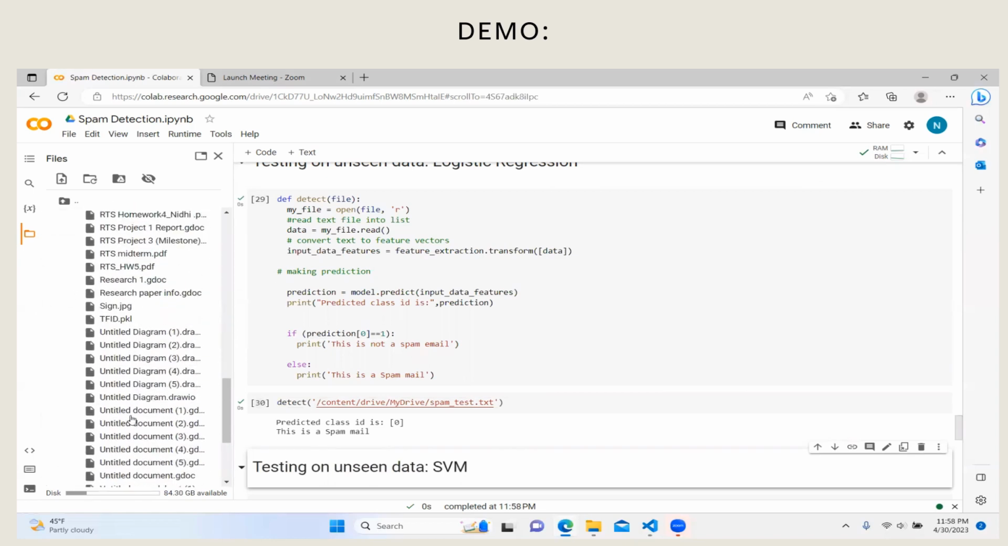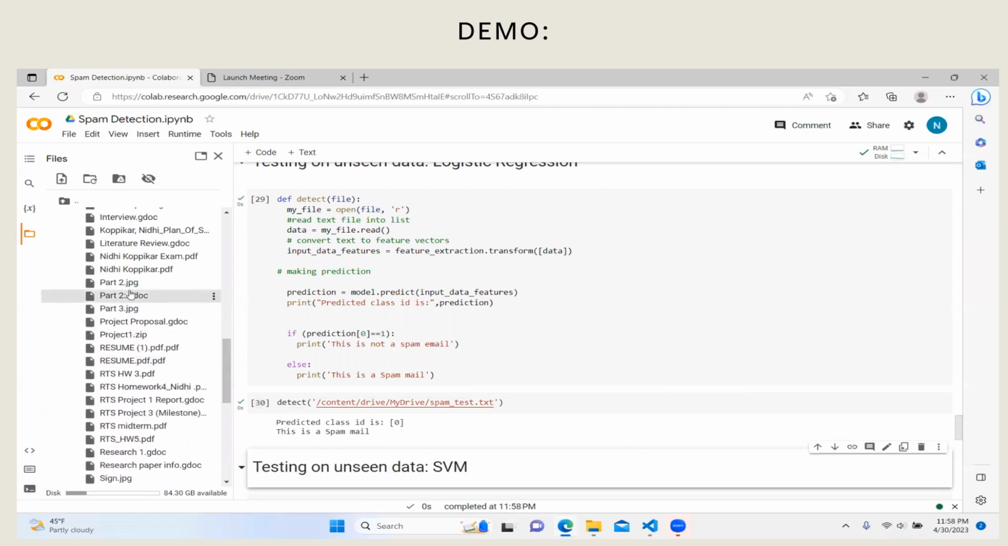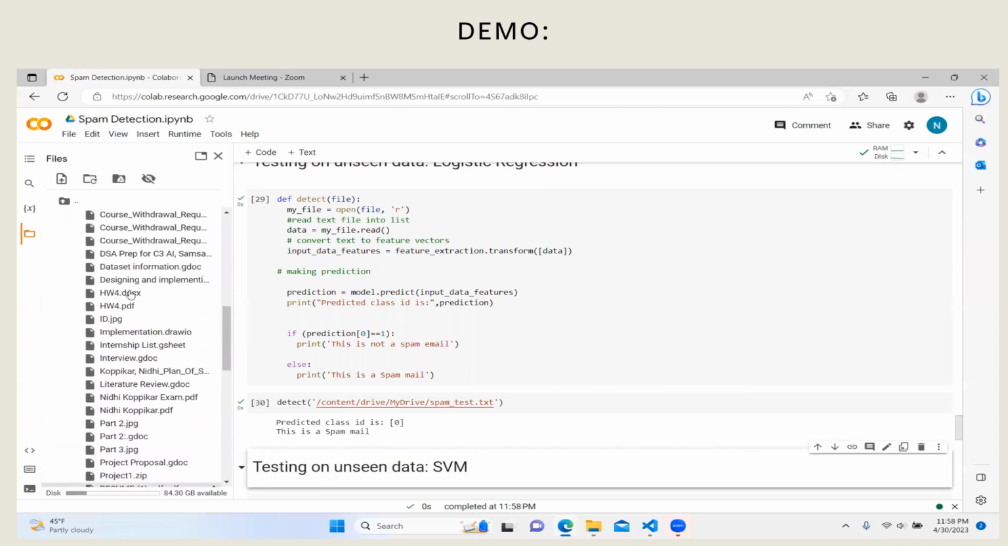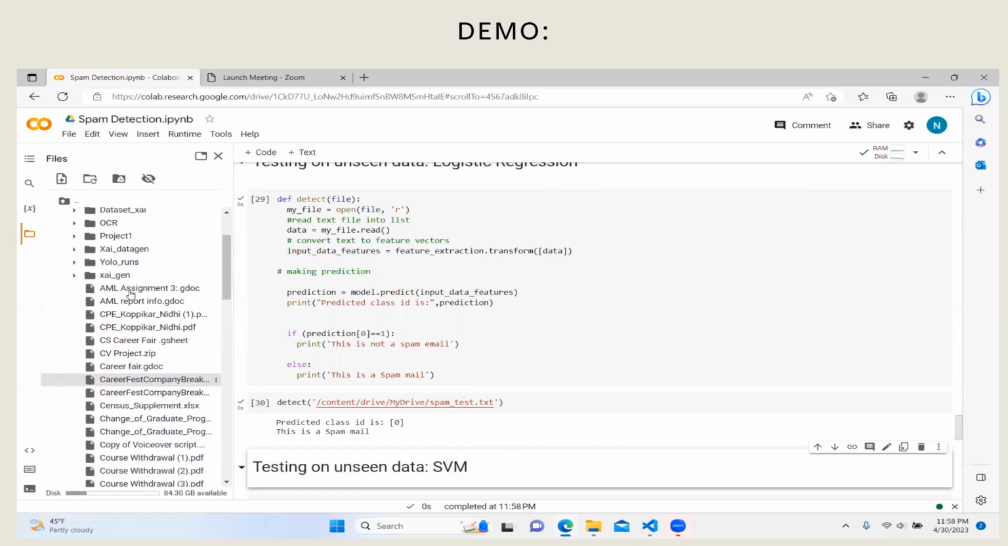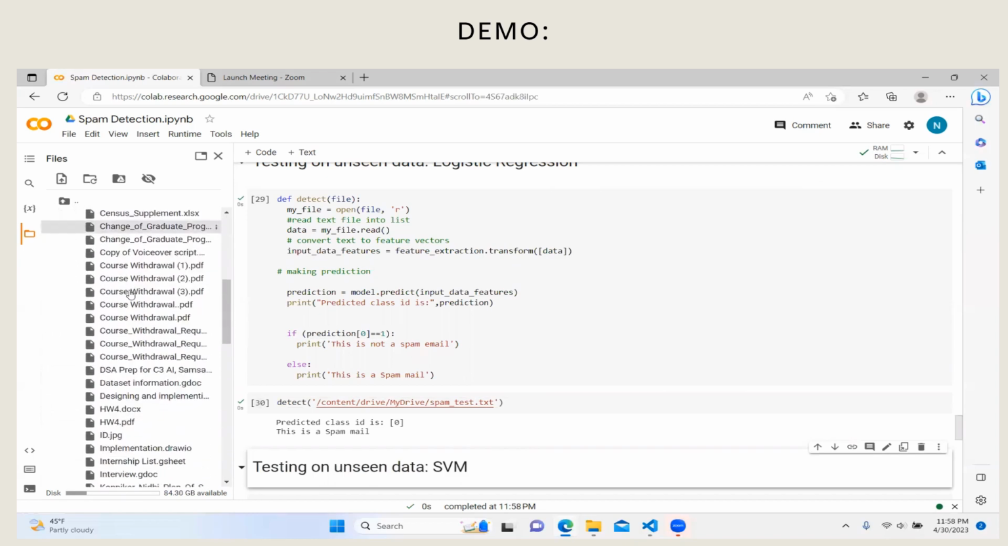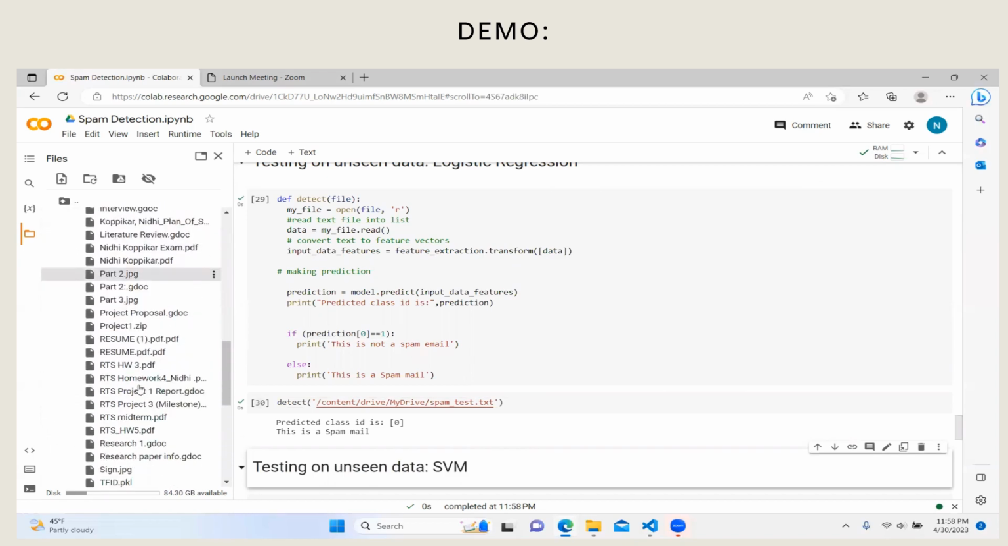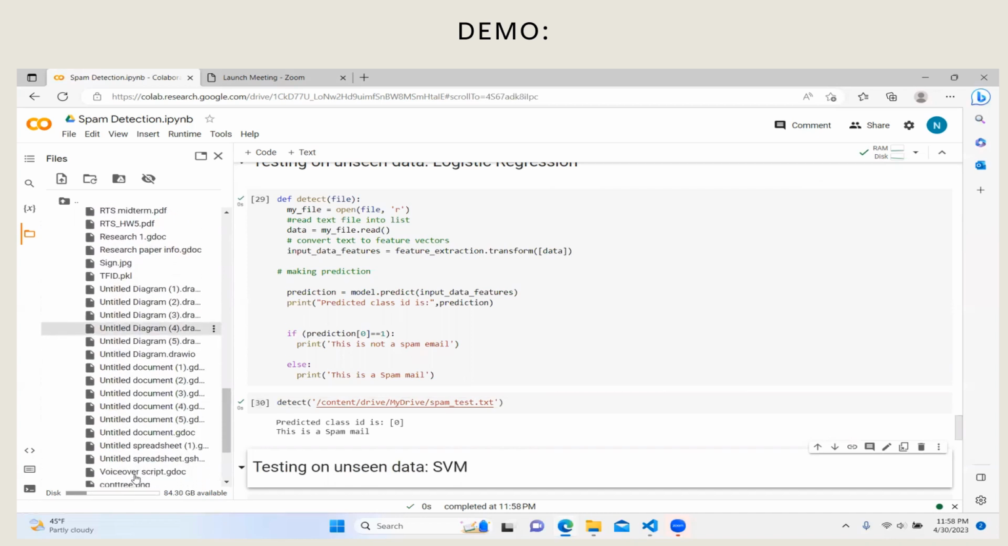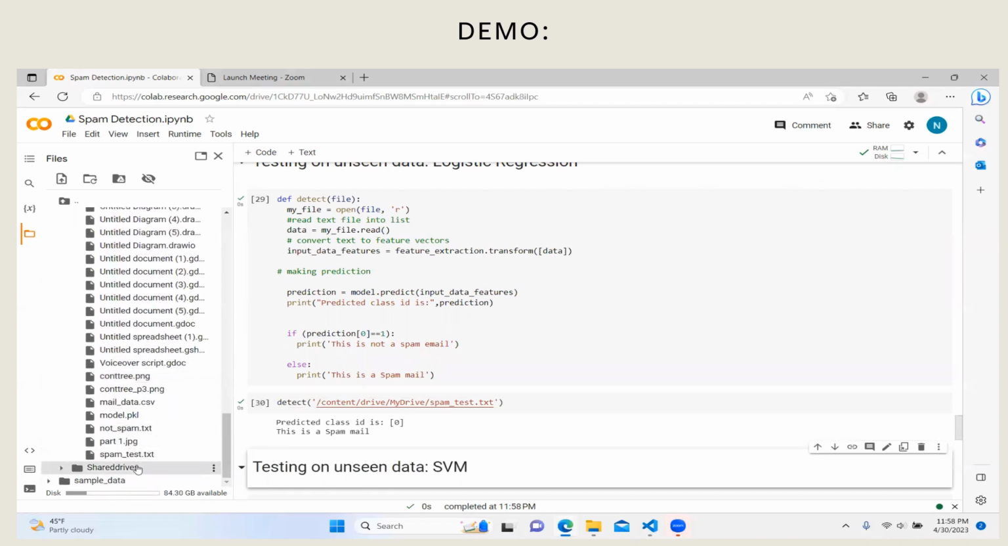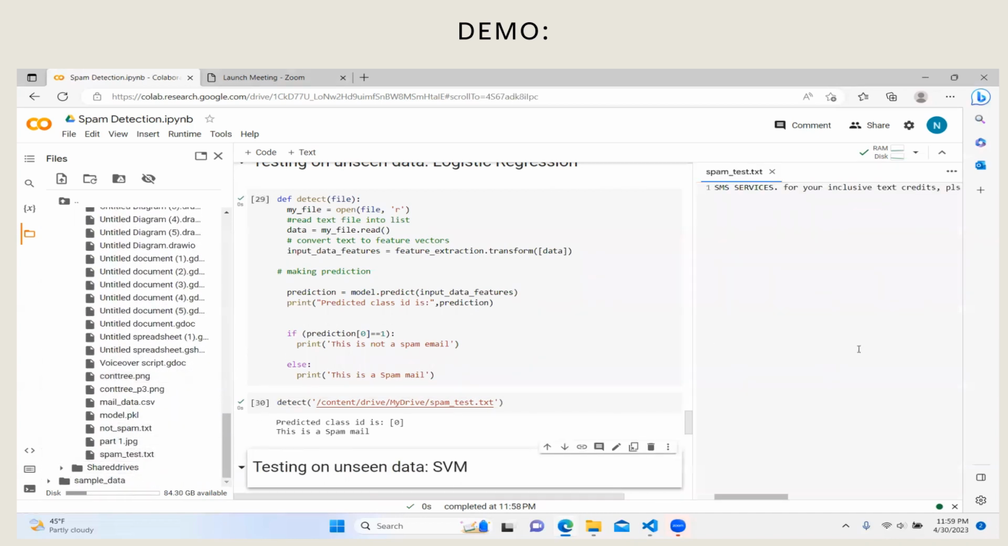So from the demo, we must have realized that SVM has the highest accuracy of 98%. Logistic regression as well as random forest have an accuracy of about 97%. So SVM is performing the best among the three.